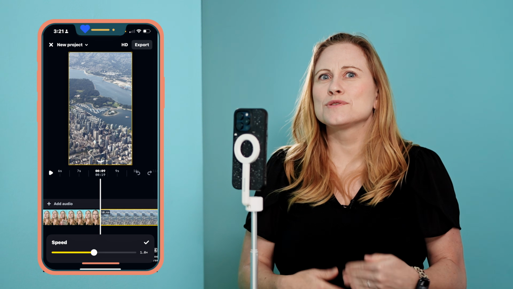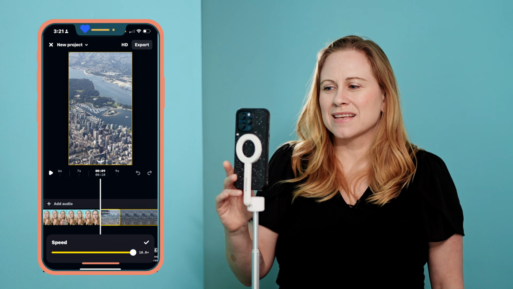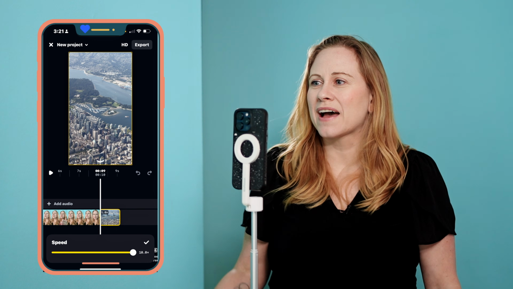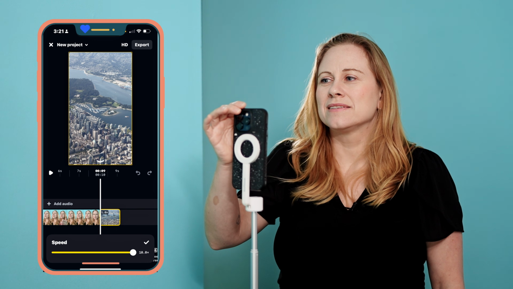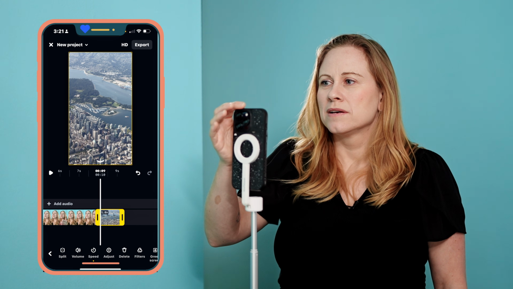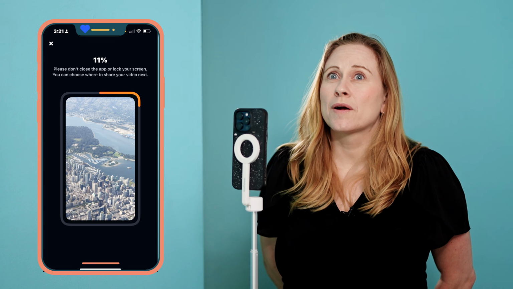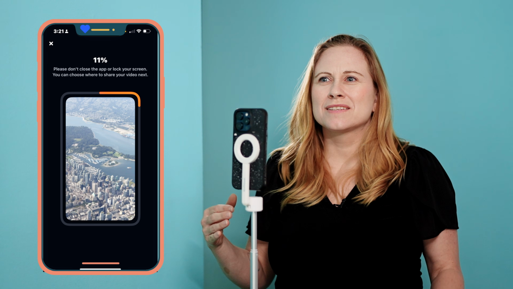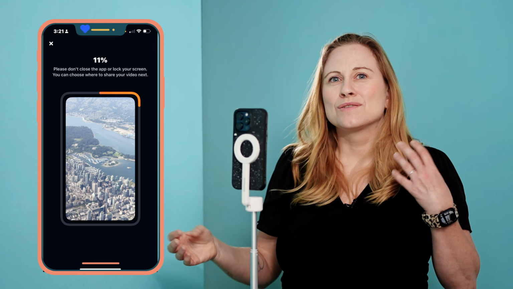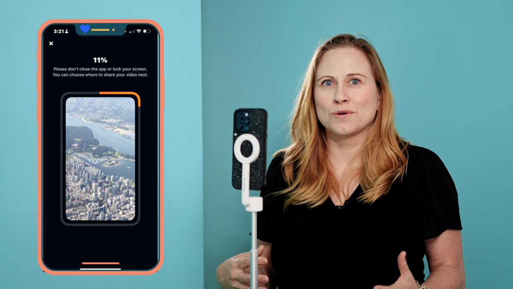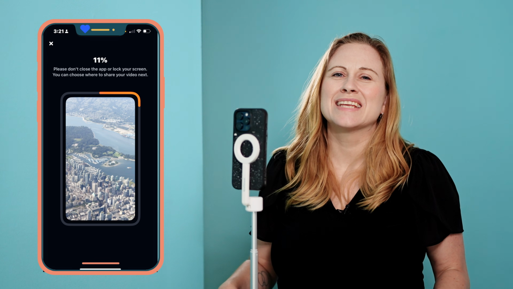However, if that's too slow for you, so say it's at 10 times but you want it to be even faster, the best way to do that is to actually export this video. So we're going to export, we're going to save this video of the clip already sped up times 10, and then I can re-add that video into Instagram Reels and then adjust the time again. So this is going to allow you to have more control over it, to speed it up or slow it down even more so.